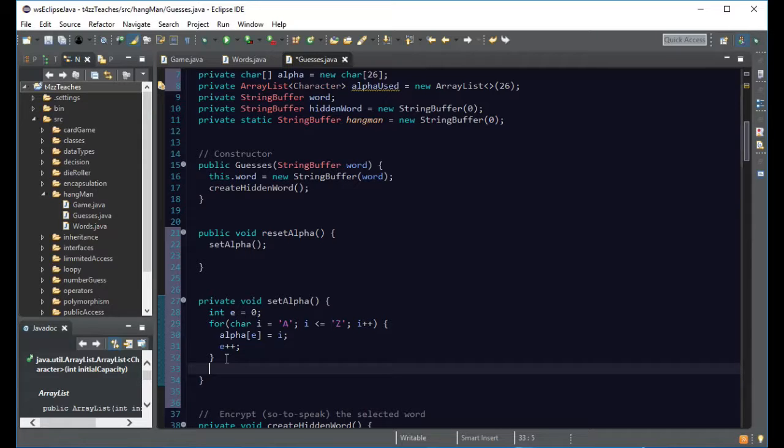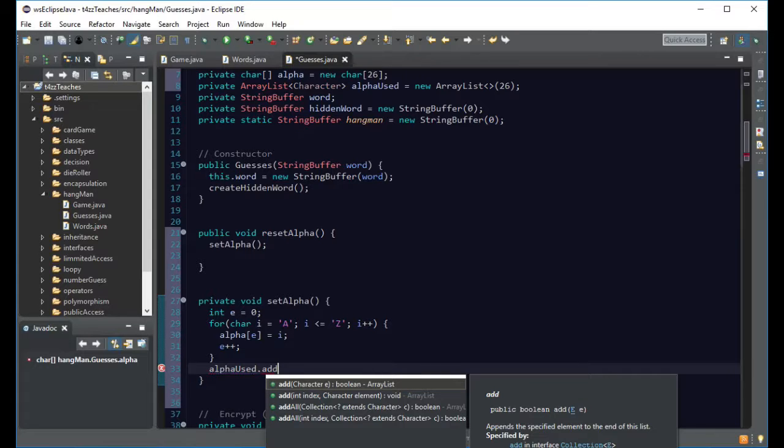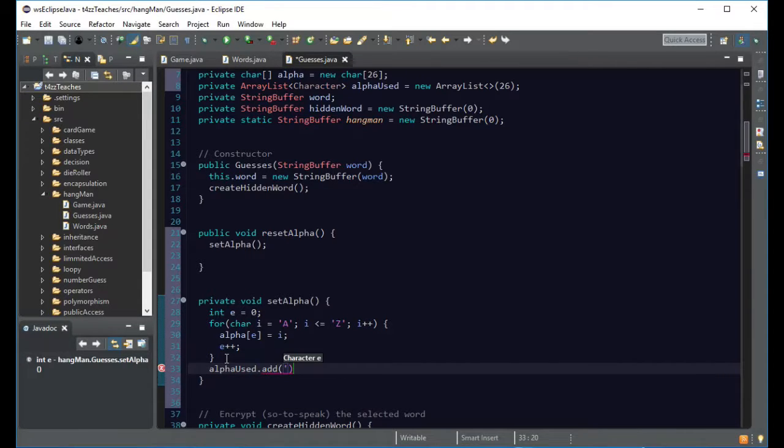Let's just do this. We'll just say alphaUsed, and then I think we want to add 0. I think that's what we want to do. Might have to visit that a little later and see if it works right. Okay, so now we have it generating an alphabet bar.